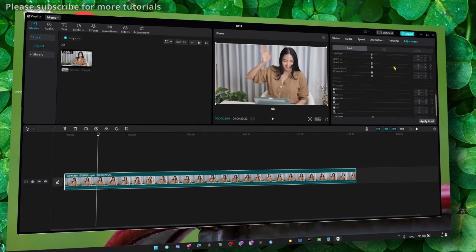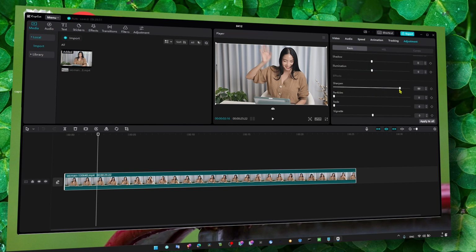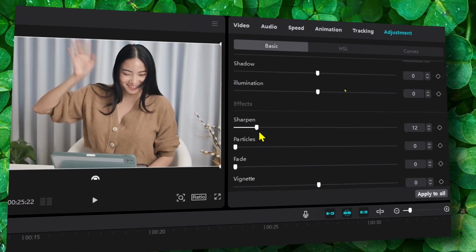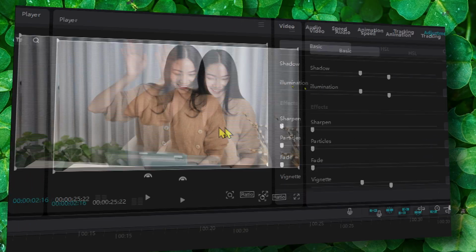You can also go here and just increase the sharpen. You can increase sharpen. That's one way, and it's simple, as you can see. If you double click on sharpen, it'll just reset the value, as you can see. And yeah, that's how you do it.